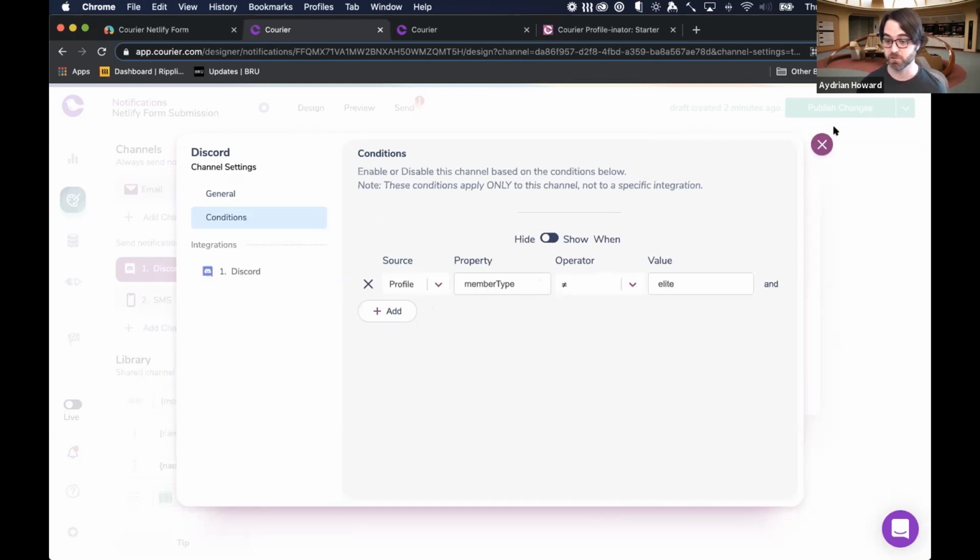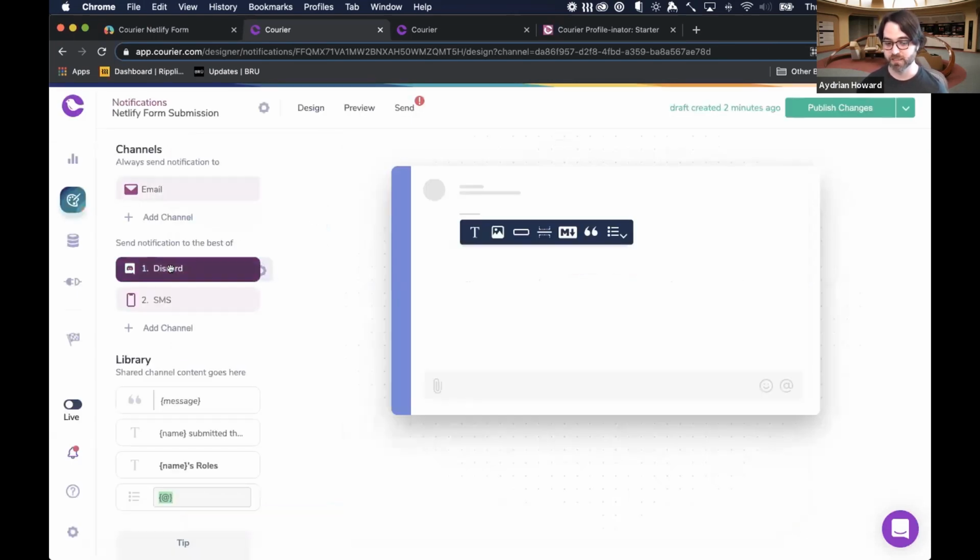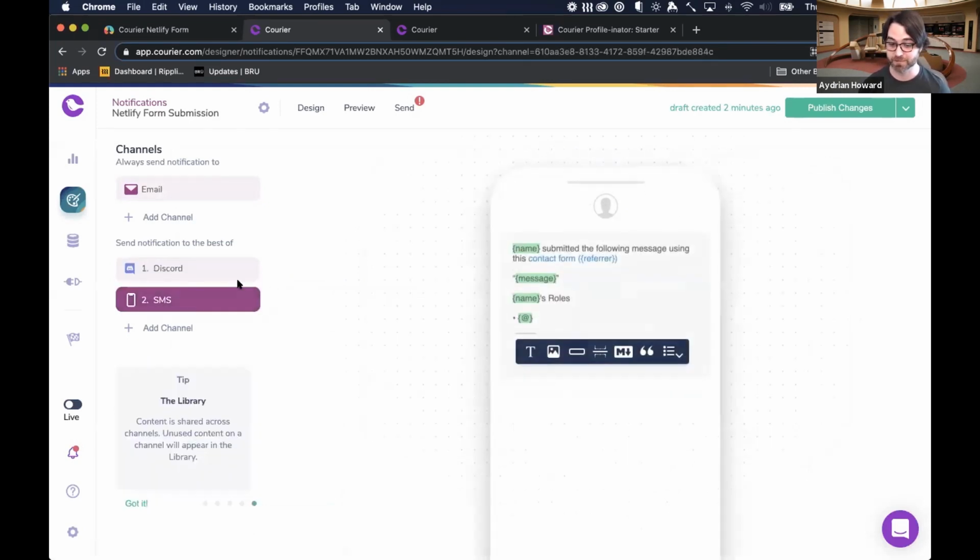So what this will do is it will try to send Discord. If you have the user ID, but they're not an elite member, it will skip over this. So it's just one of the different things, and these conditionals are in a lot of different places. There's just a lot of power in play with.